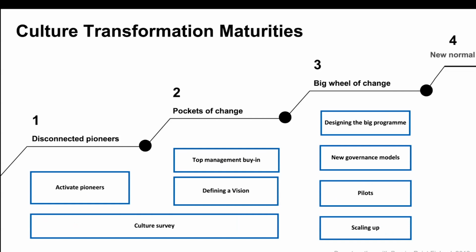Pockets of change: the grassroots needs to start talking to the top management, saying, hey, we would like to do these things, can we have these changes, let's define a vision of this change and so forth. And the big one at the bottom is the culture survey. You ask, what about everybody in this organization? We have these active people who are maybe 5% of the company. What about the rest of the 95%? What do they think? Are these just a loud minority?